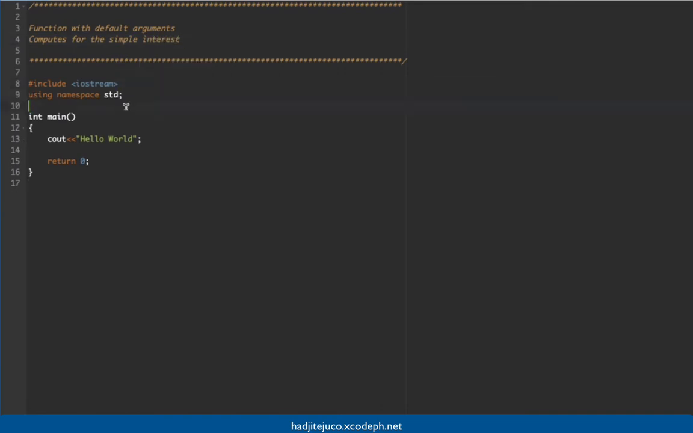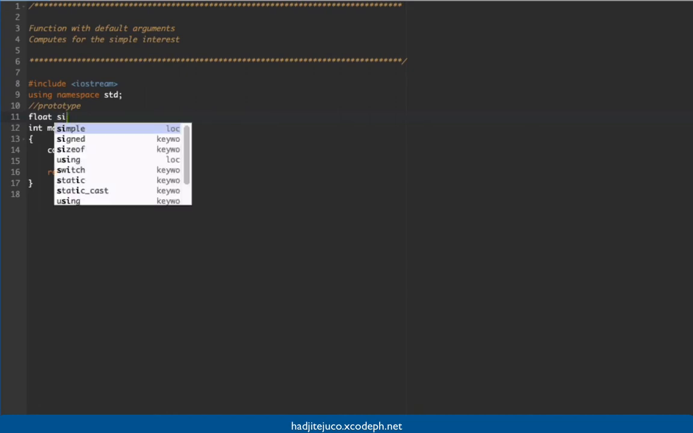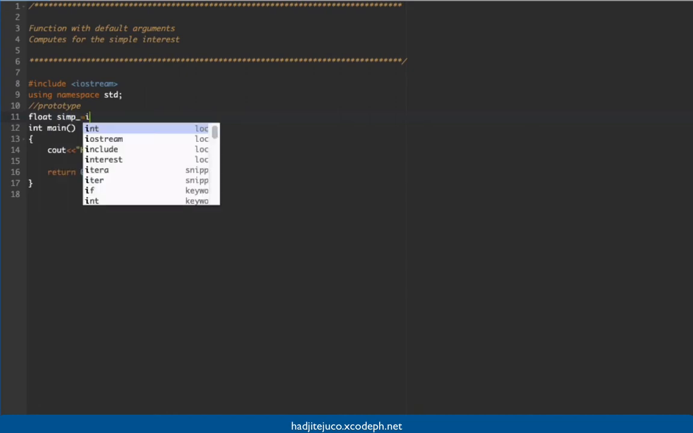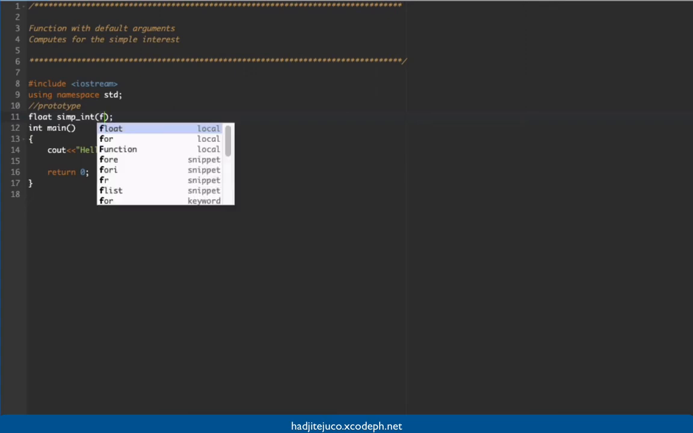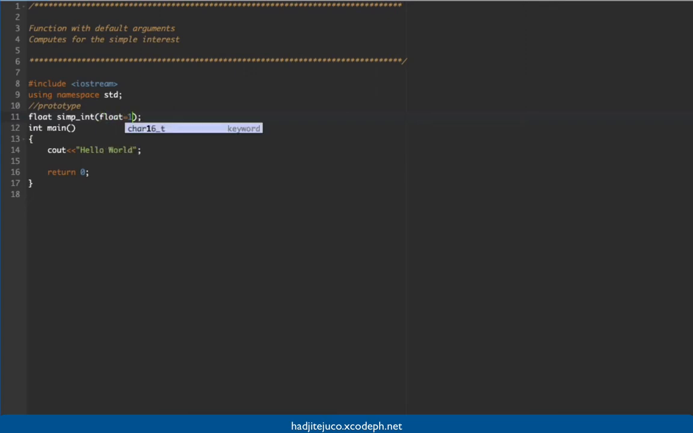So first thing is we're going to create our prototype. In our prototype, we're going to use a function that returns a value with arguments. So float simple interest. Let's call this simple interest. Now this time, we're going to pass our arguments. So let's say float is equal to 1000, float is equal to 10, and float is equal to 3.